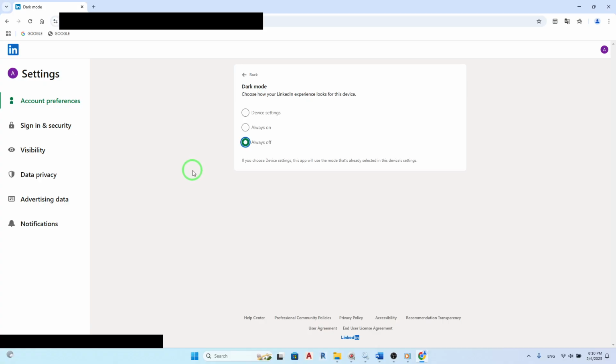Once you've made your selection, there's no need to save changes manually. LinkedIn automatically saves your preferences. Now you can enjoy browsing LinkedIn in light mode.